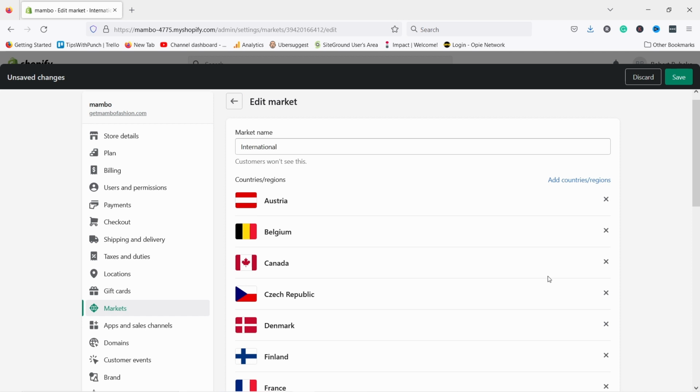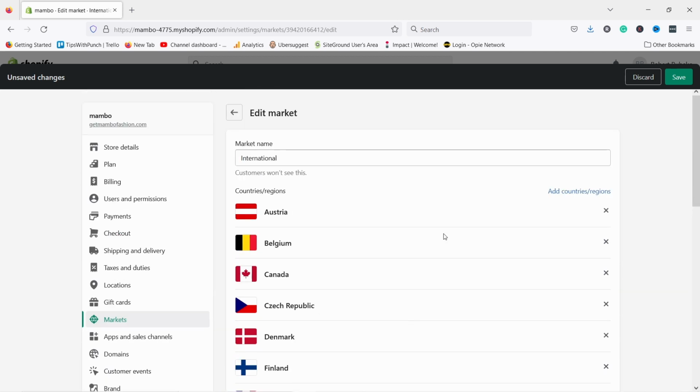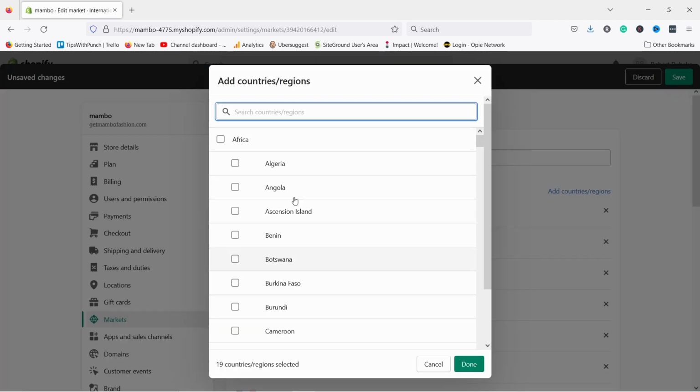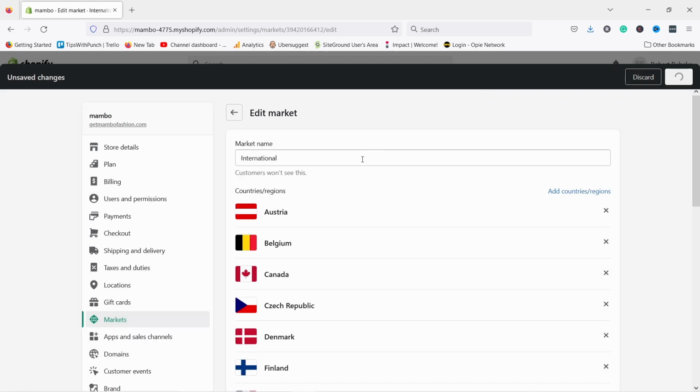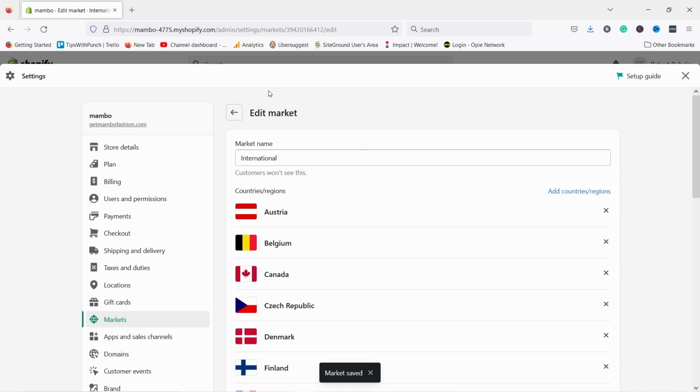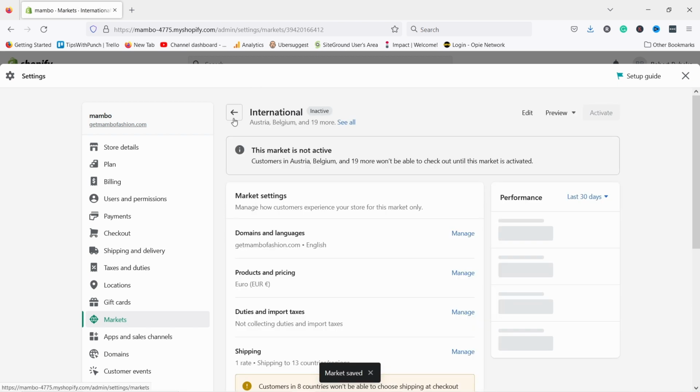So from here, international, I'll just delete those. So these are the European countries. I could also add countries through here. You see all of them are an option here. Gonna close this and we can save this and then go back.